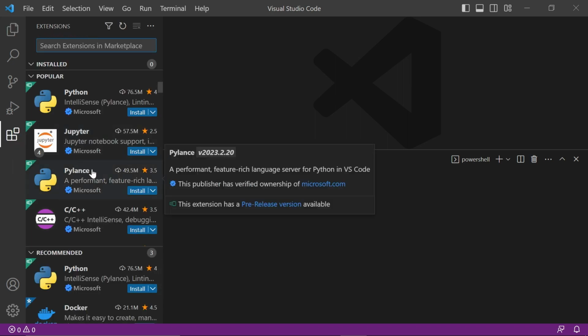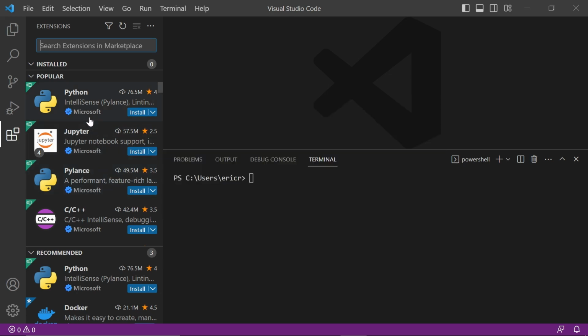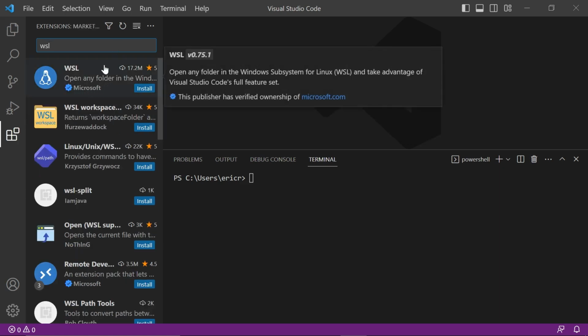One of the great things about VS Code is the fact that it has a lot of extensions, both maintained officially by Microsoft and also by the community. In the extensions search bar, we'll search for WSL, and the first one that comes up is the official WSL extension by Microsoft, so let's install that.